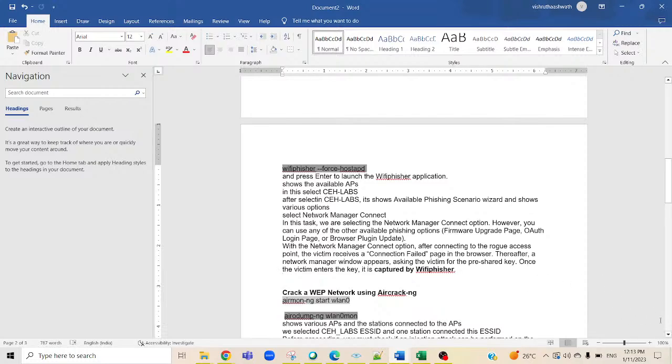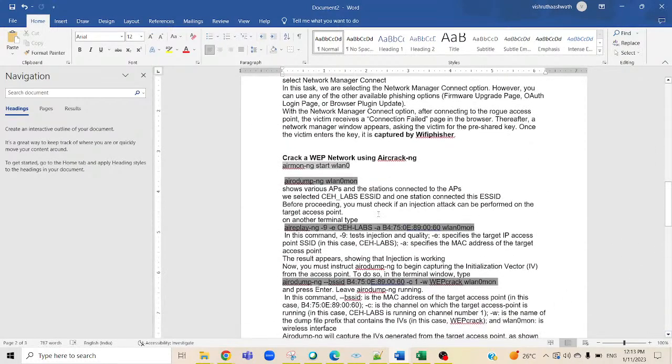Crack a WEP network using aircrack-ng. Again, the first step is airmon-ng start wlan0 to start the monitor, and then airodump-ng wlan0mon shows the APs that are connected. As usual, we select CEH labs. Before proceeding further, we must check if an injection attack can be performed on the target access point. On another terminal, give aireplay-ng -9 -e CEH labs -a the MAC ID and then the interface. In this command, -9 indicates test injection and quality.